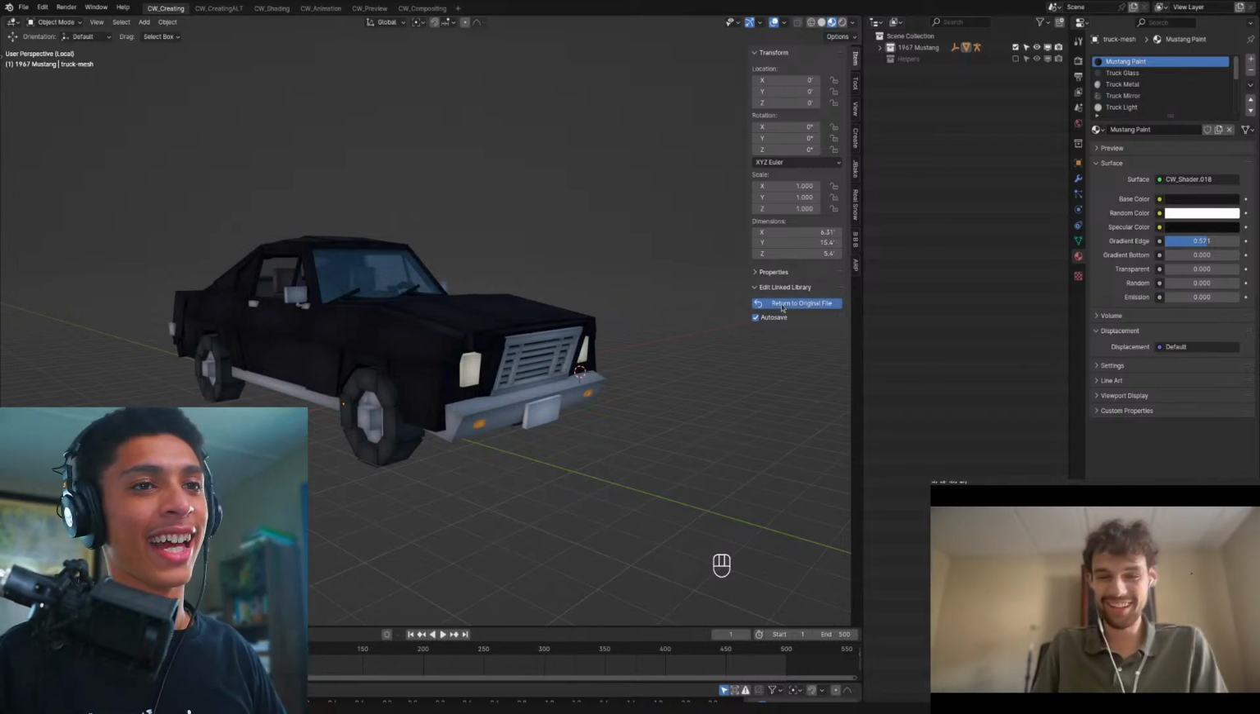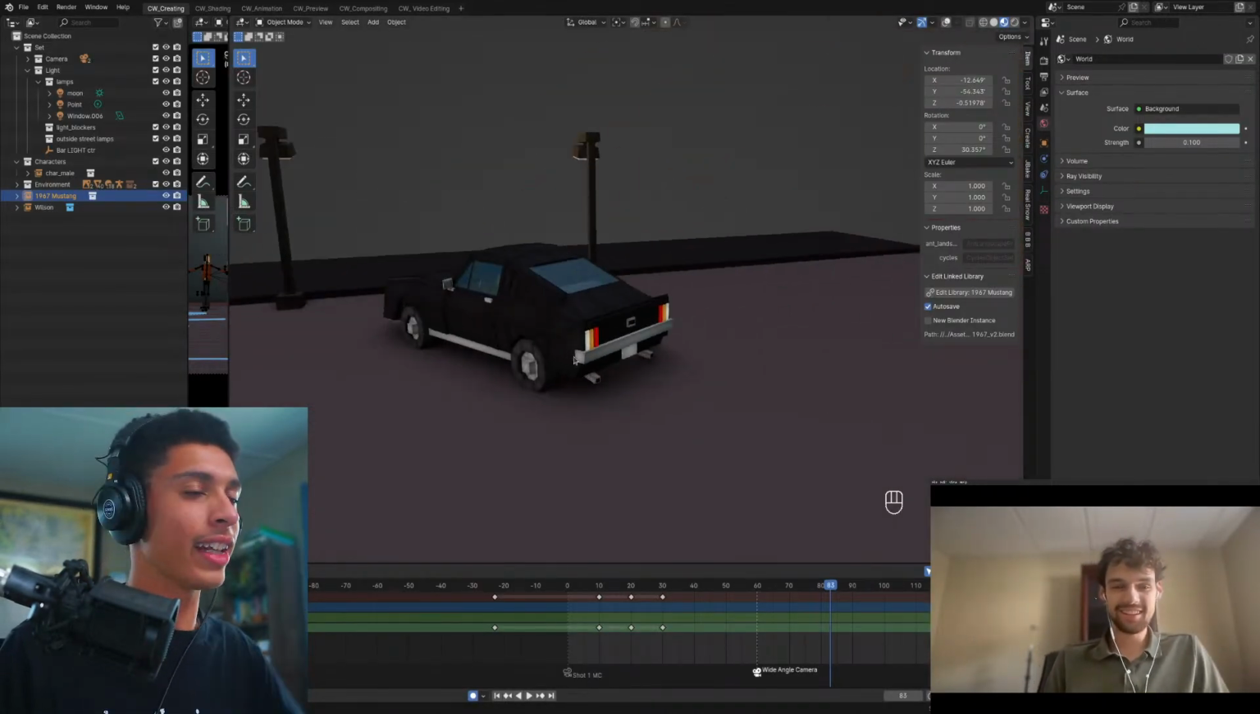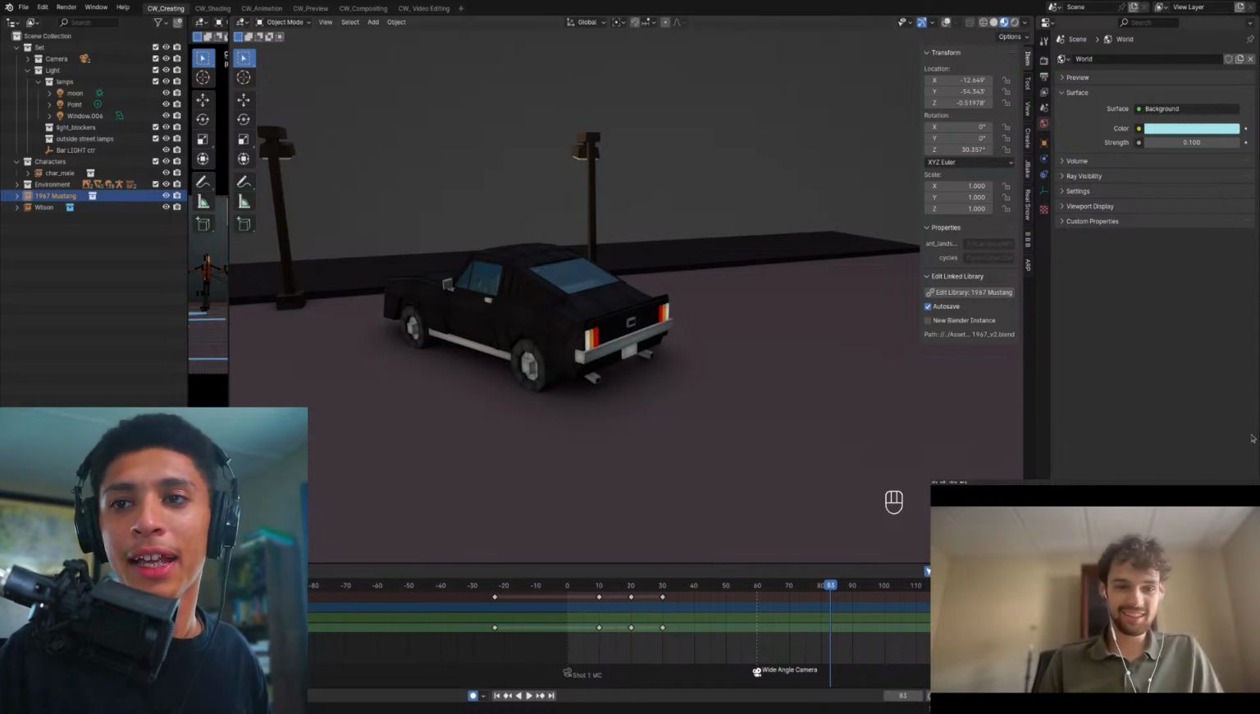All right, let's save that and return to the original file and look at that. It updates. Linked files are so fun.